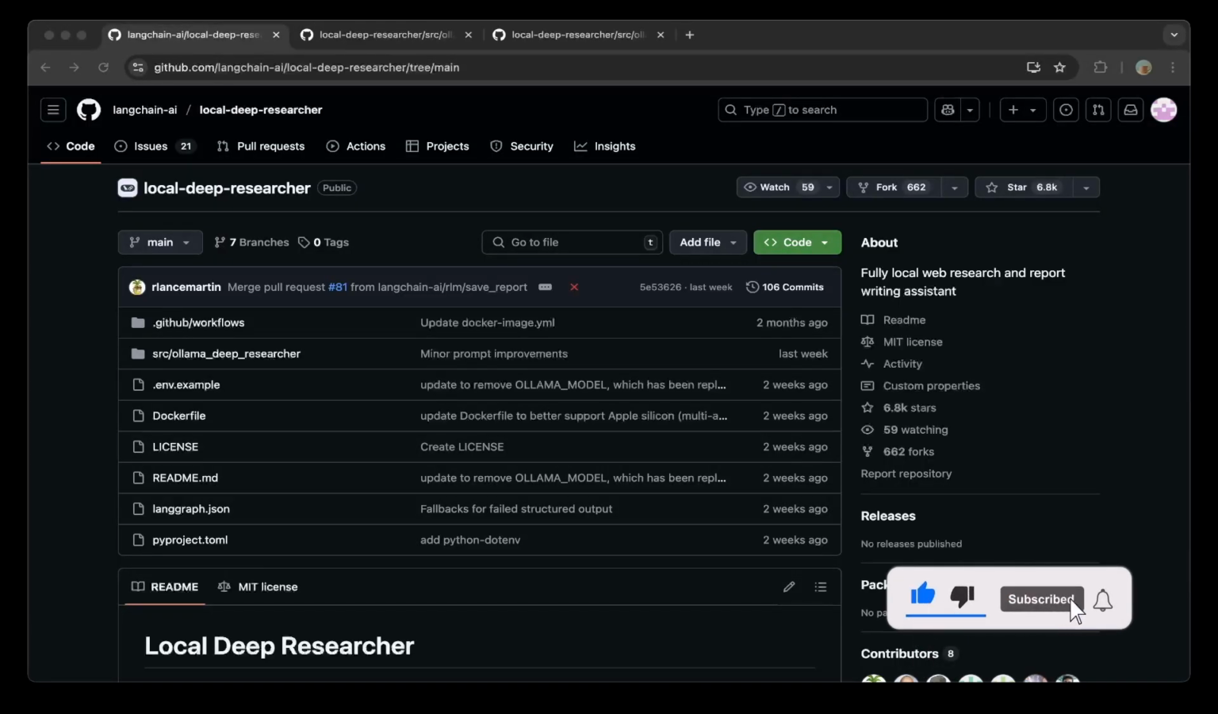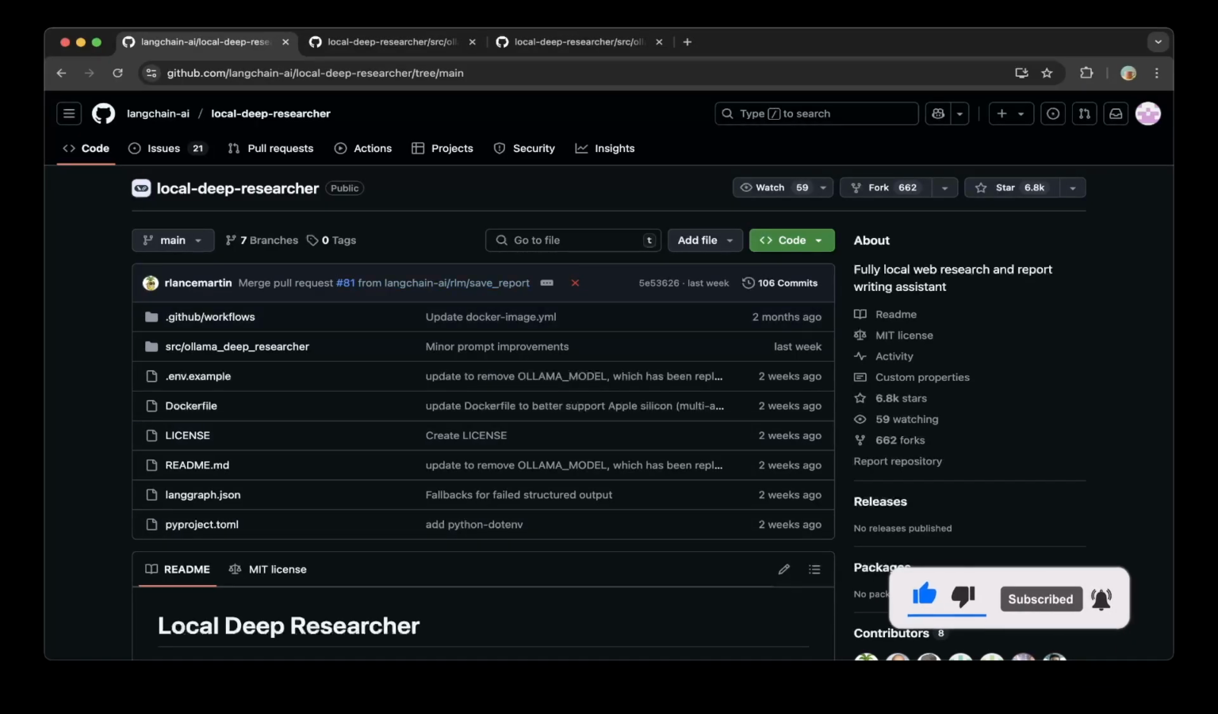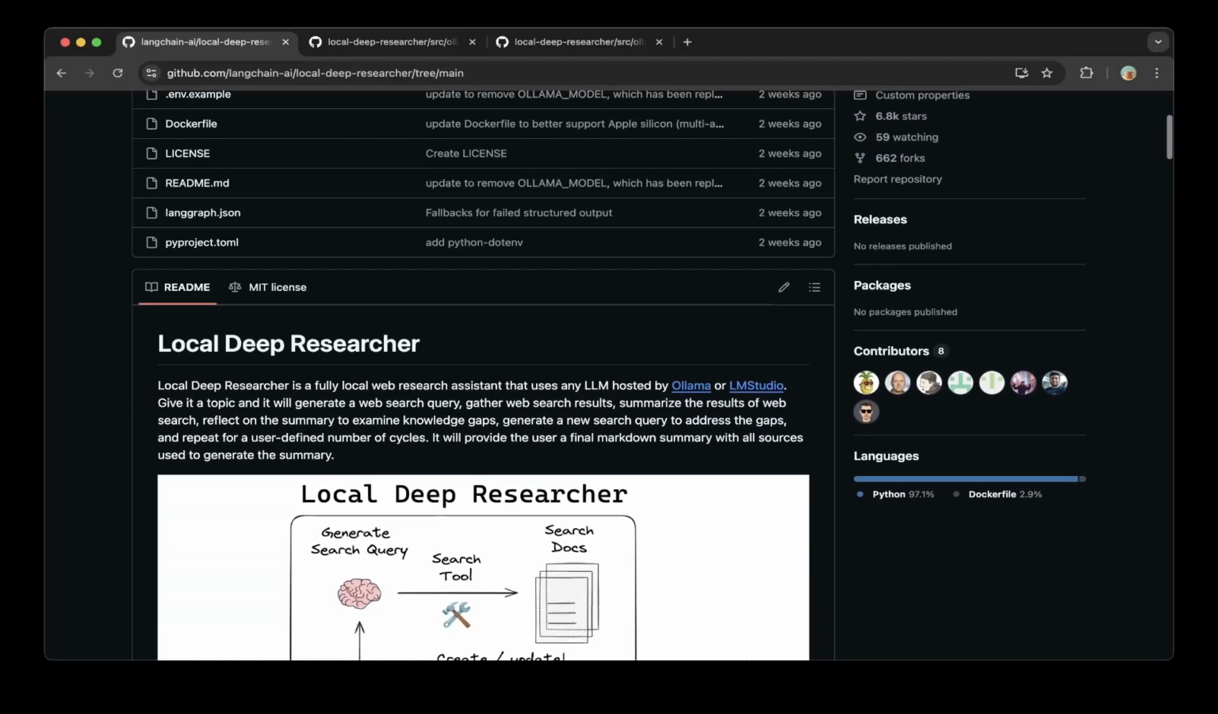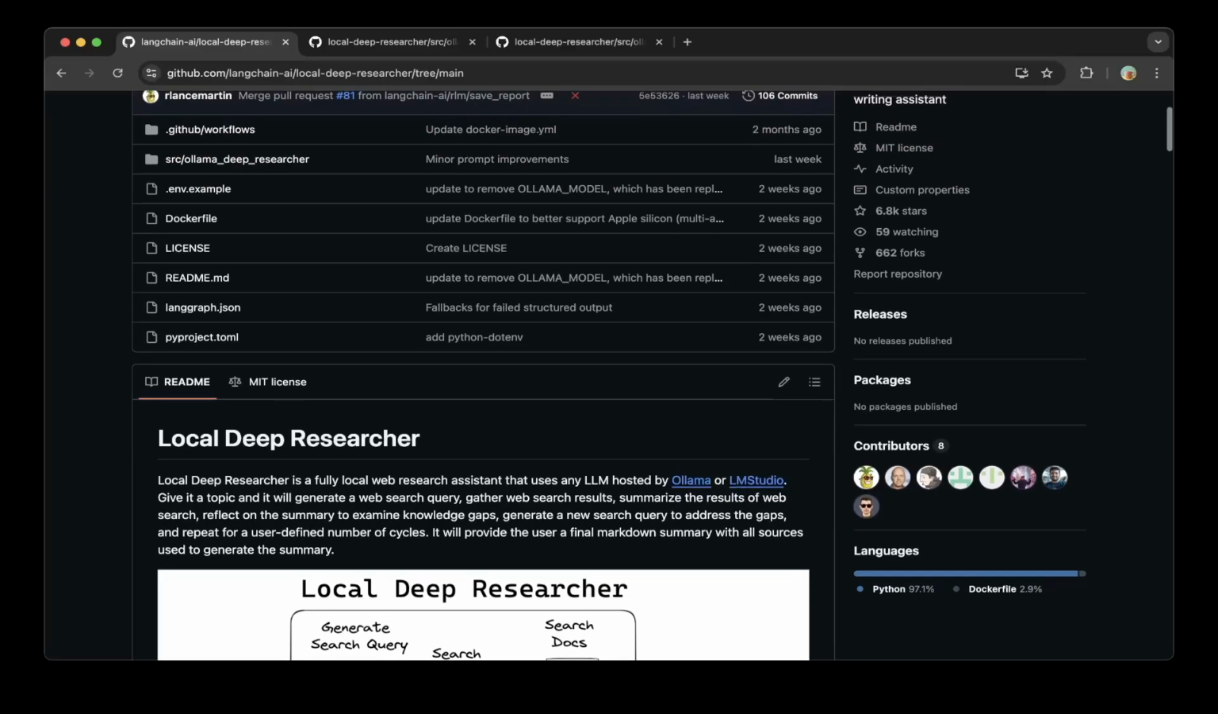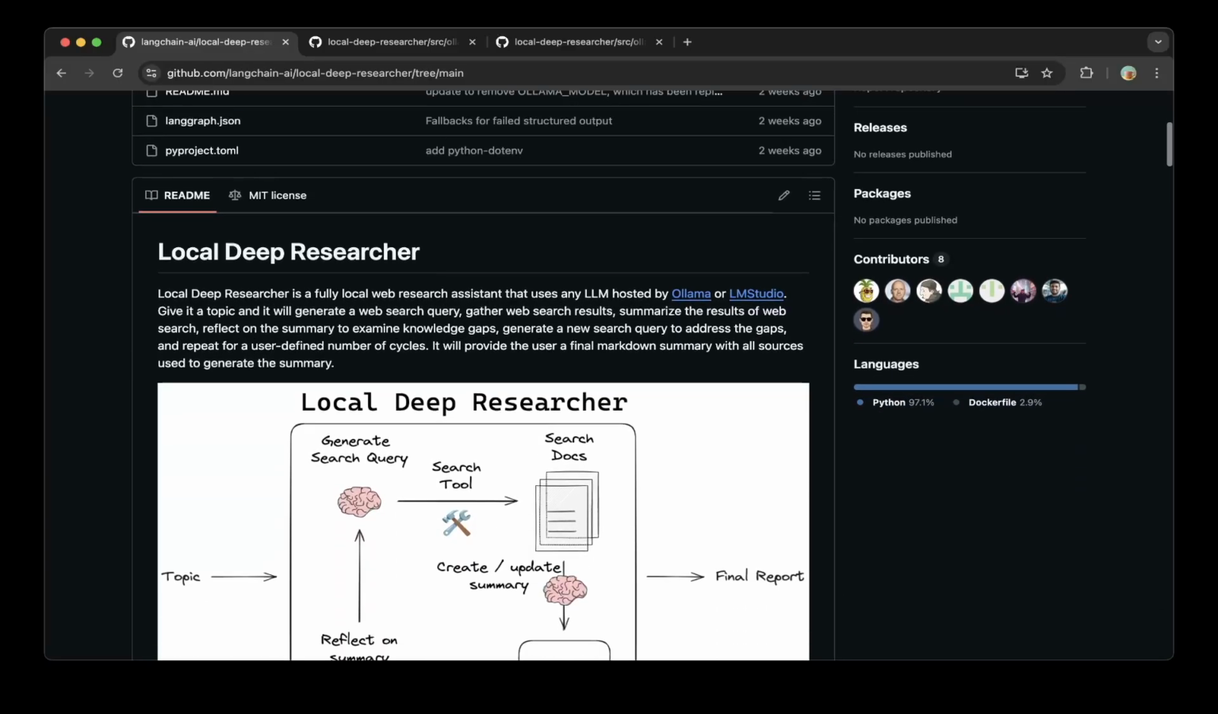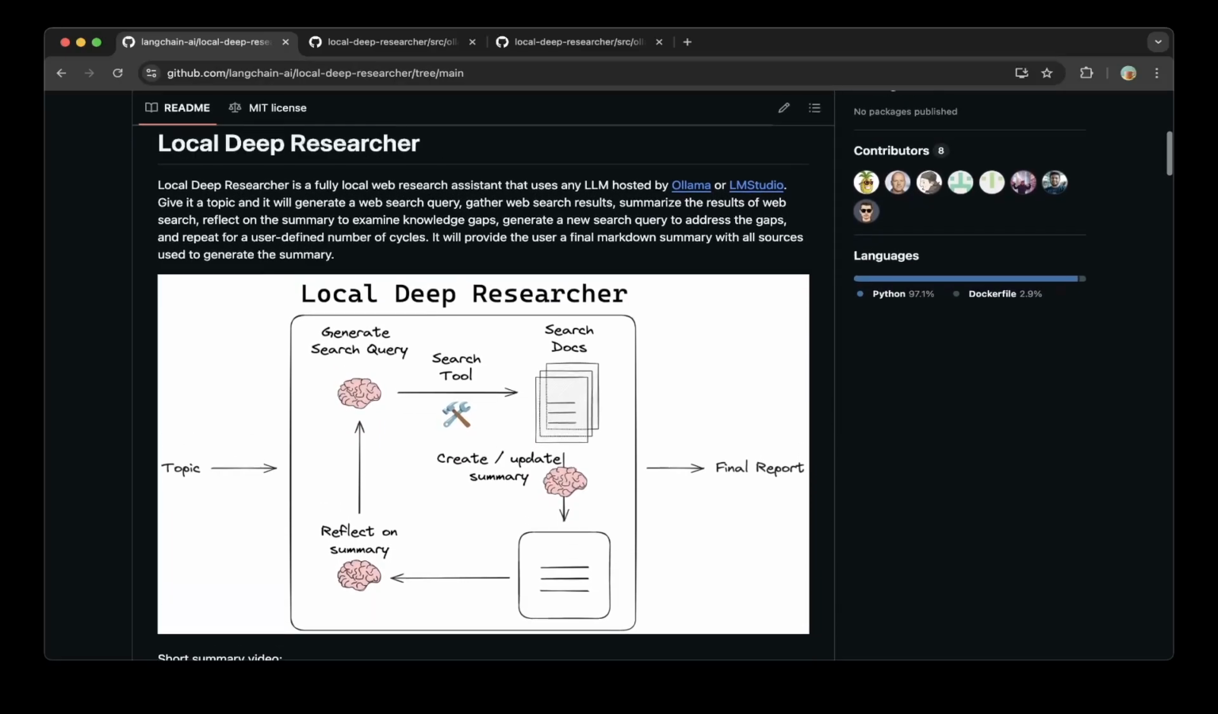In this video, we're going to cover the local deep researcher. It's an awesome project built on LangGraph, and you can see from the GitHub repo that there are already almost 7k stars and a lot of forks as well. It's a great project, and it's very simple. The idea you can see here from the first instruction: basically, it is a fully local web research assistant that uses any LLM hosted by Ollama and LLM Studio.